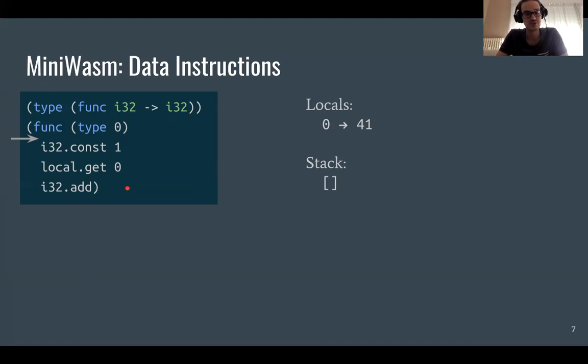Now let's suppose we call this function with argument 41. So the first thing that we do is create a set of local variables. Local variable 0 refers to the value of argument 0. Now we can execute the first instruction. We start with the empty stack, and the first instruction pushes constant 1 on the stack. The second instruction tells us that we need to look up the value of local 0 and push it on the stack. So that's what we do. Then we can add the two top values on the stack, and we get the final value, which is the return value of this function.